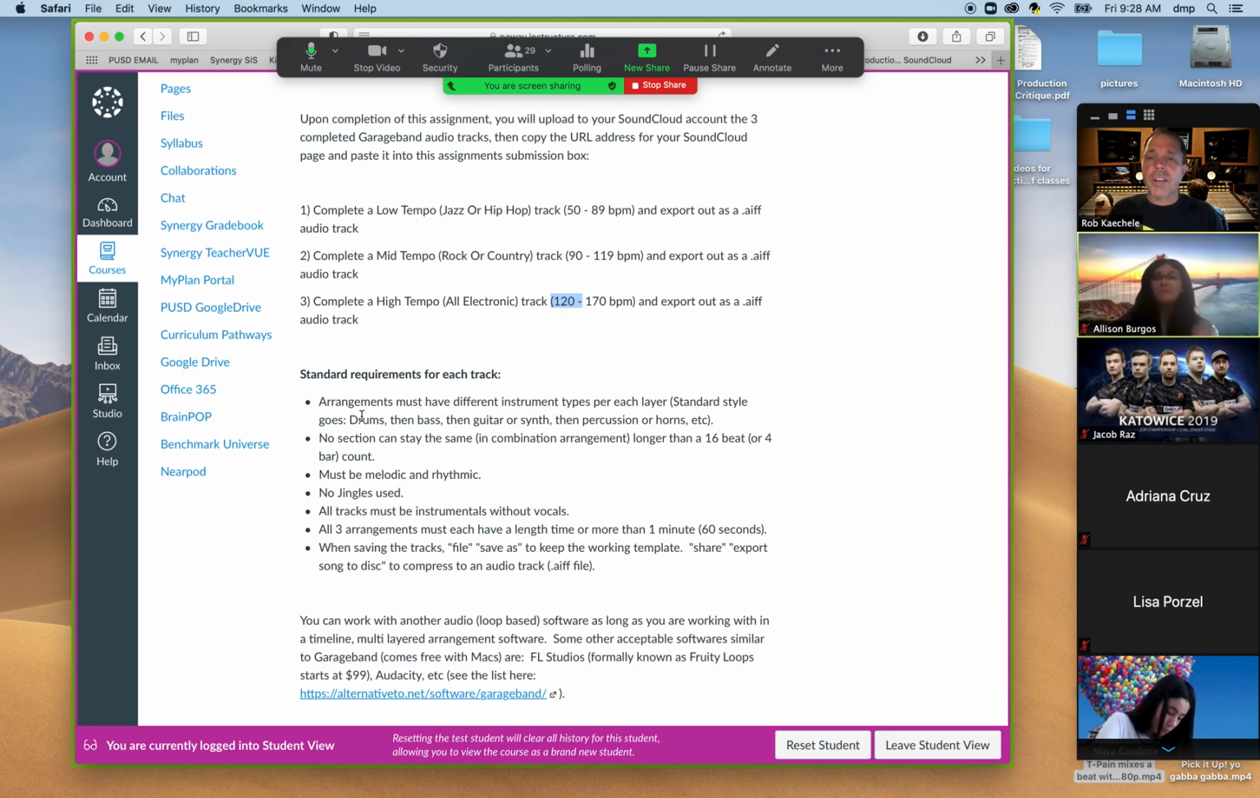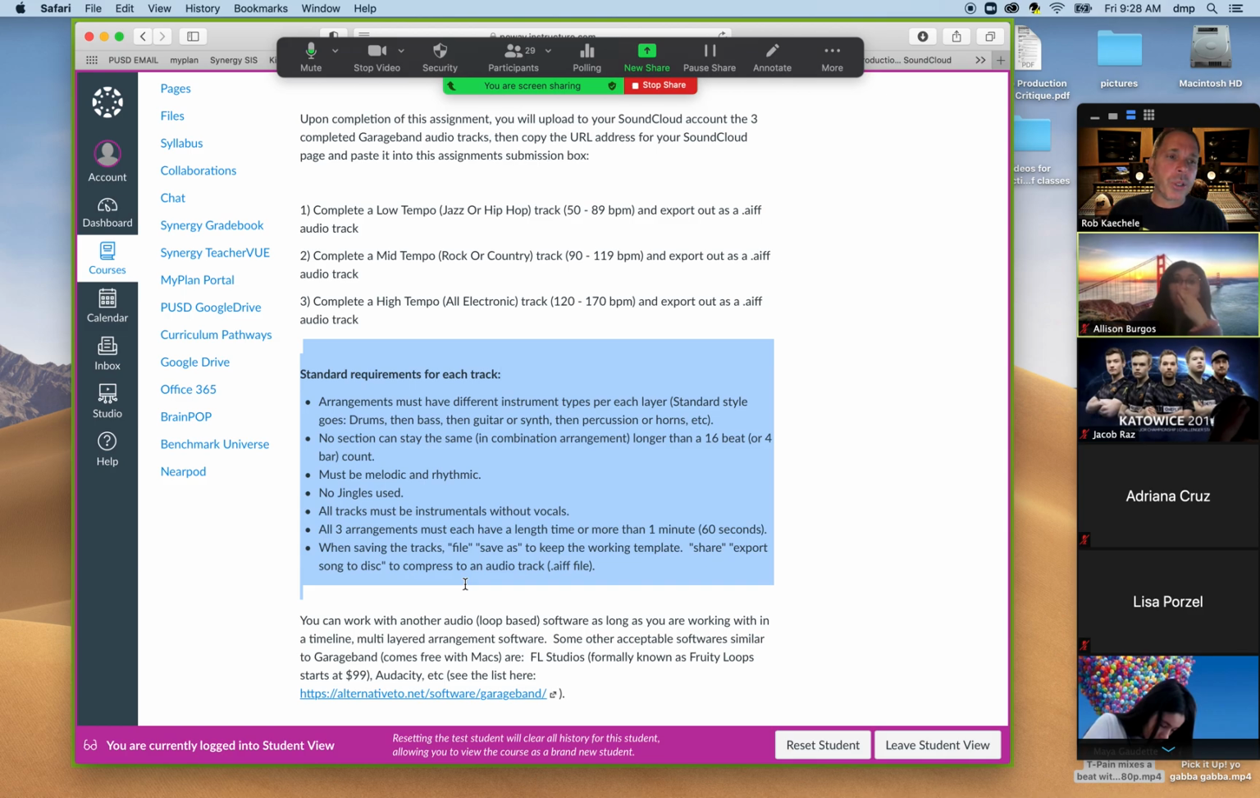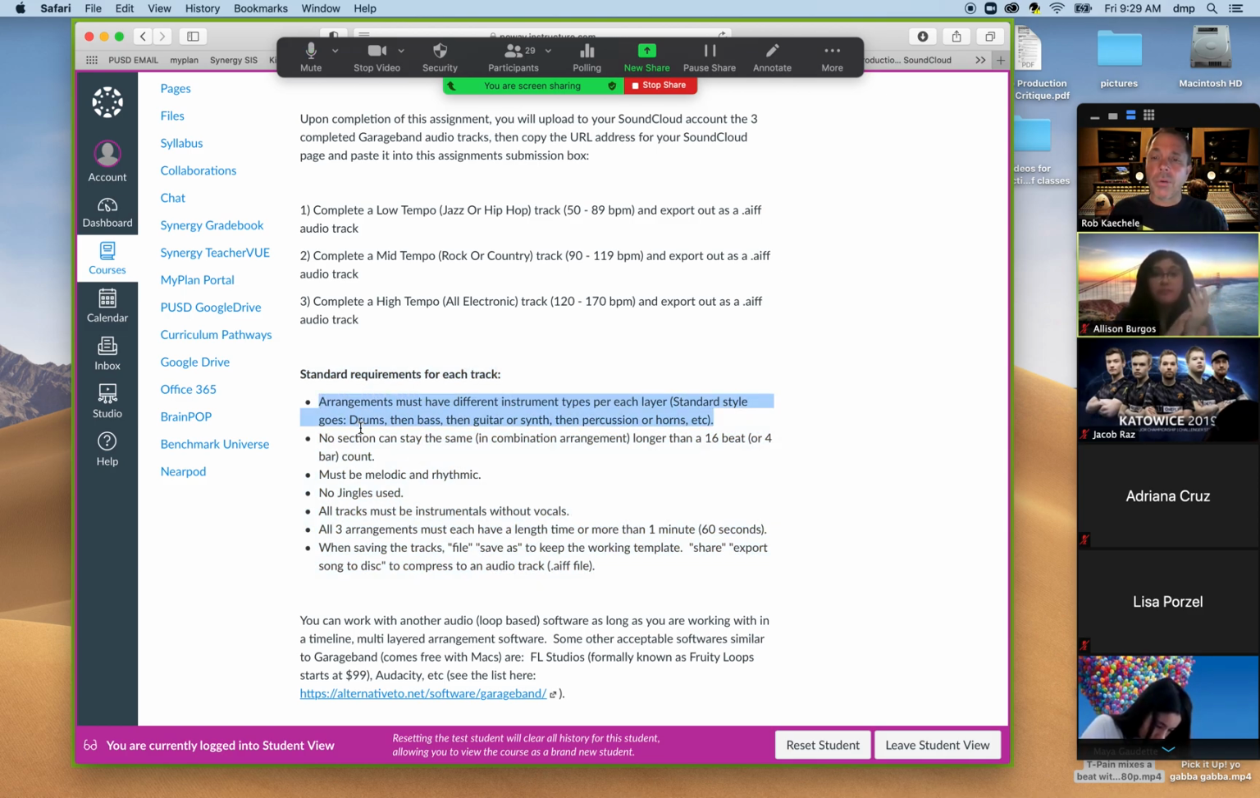All right, in this assignment, these are the standards that you have to conform to within each one of those track lines. Okay? So first, in the arrangement, you must have different instrument types per each layer. Standard style goes drums, then a bass line, then a guitar or synth, and then percussion and or horns.